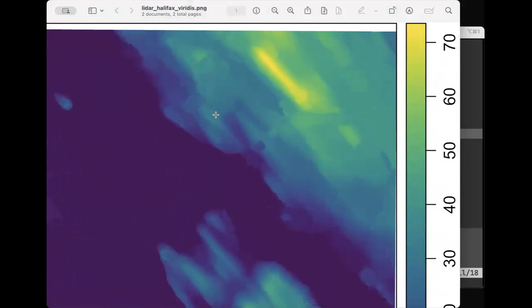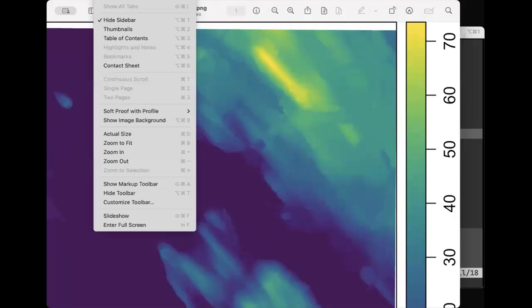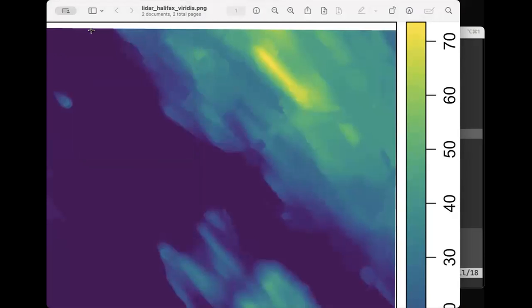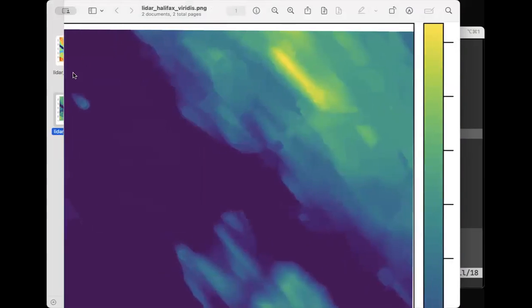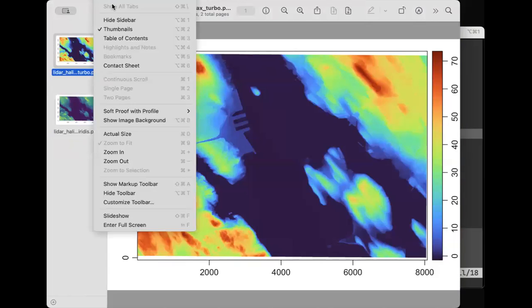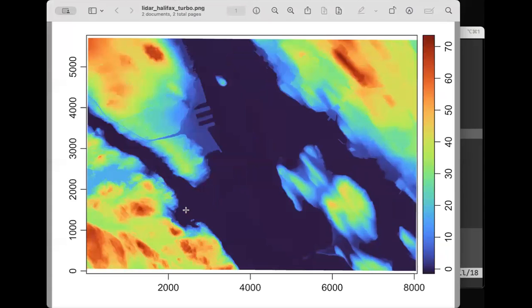Okay, let me see if I can go to the other image here. I know I've got two images loaded up. Let's just see if I can get the other image. Okay, there we go. I just wanted it to be big. That's why I didn't show the sidebar.